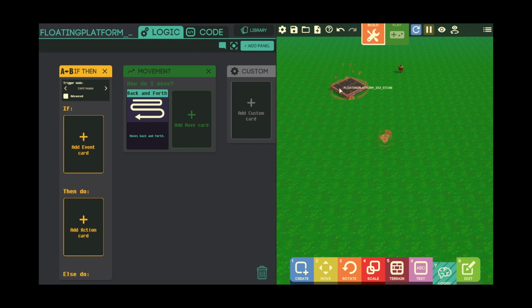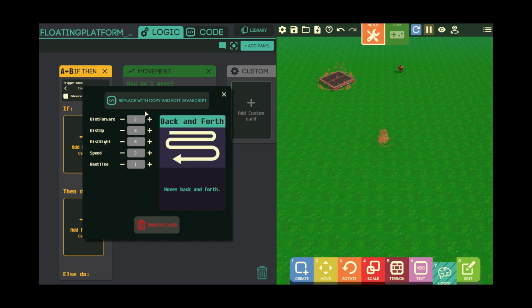What happens if we want the platform to move differently? Same thing, just card parameters. Just click on it, we can make it move a little faster. There we go. Oh, actually, sorry, this is the distance. Now it's moving further forward. Let's make it move a little faster. And we can also change how long it stays at each endpoint. So let's say 2 seconds at each endpoint.